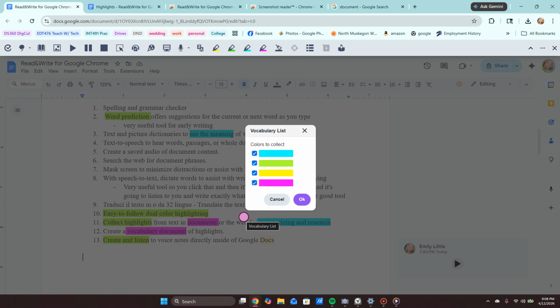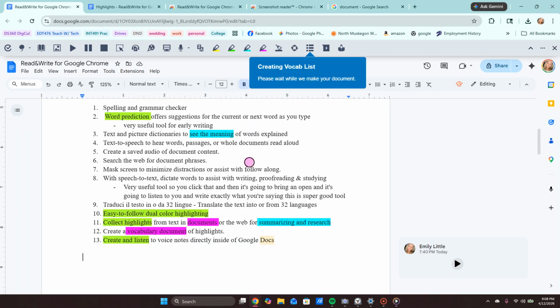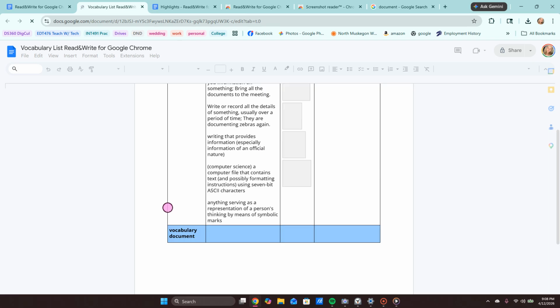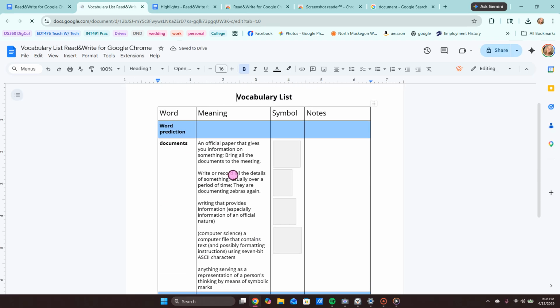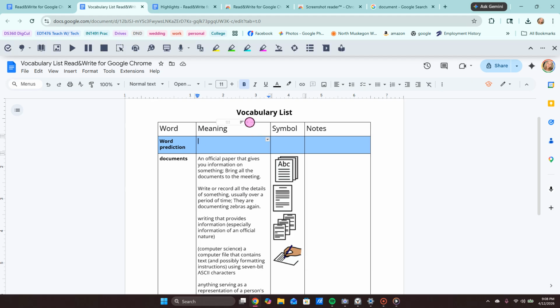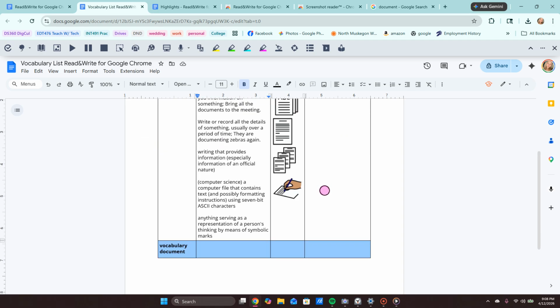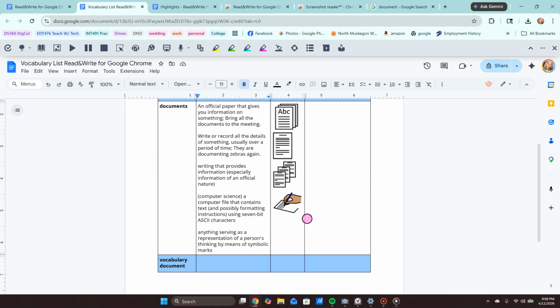This is something I do use as a teacher and then give it to the students. So if I'm using a document in class or an article or something, I can highlight it as I go and it will create me a vocab list in a moment. There it goes. And it creates, if it knows the meaning offhand, it's going to give you the meaning and symbols for it. And then you can add notes. If it doesn't, it's still going to give you the word and you can fill out the meaning and symbols as you go.